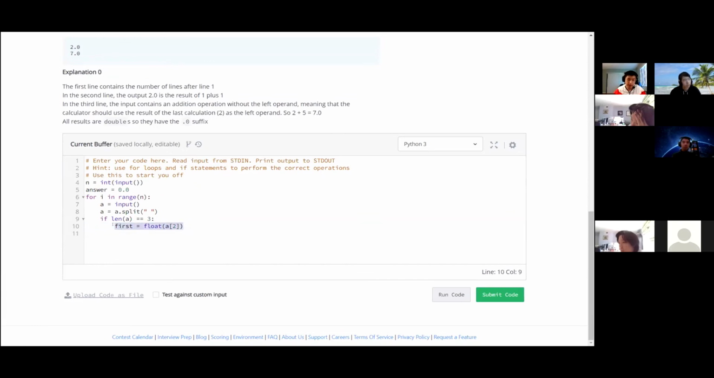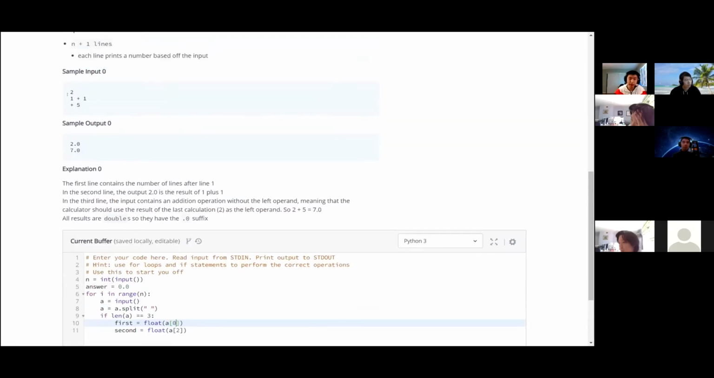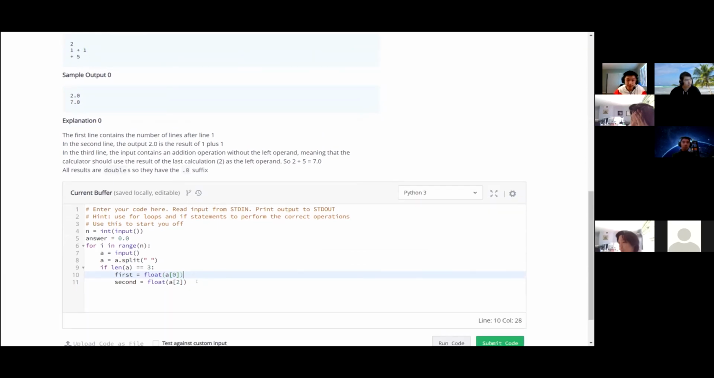So I'm going to do the same. I'm just going to copy and paste, but this time I'm going to name it second. Oops, this is supposed to be 0, because first I'm pulling the first number and then second I'm pulling the third number. So now we have these two.